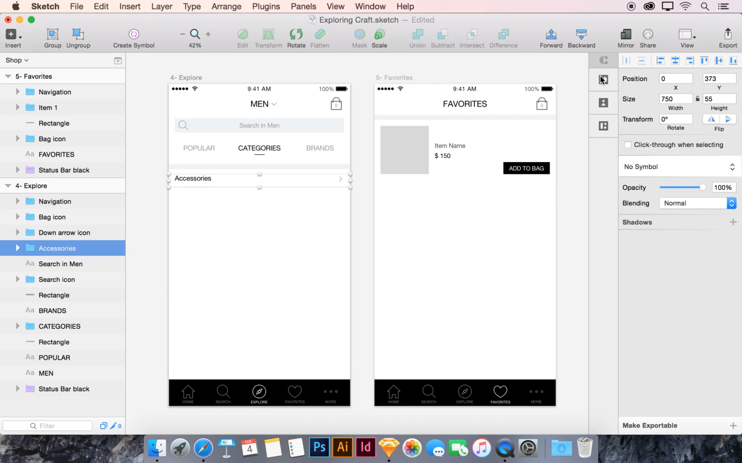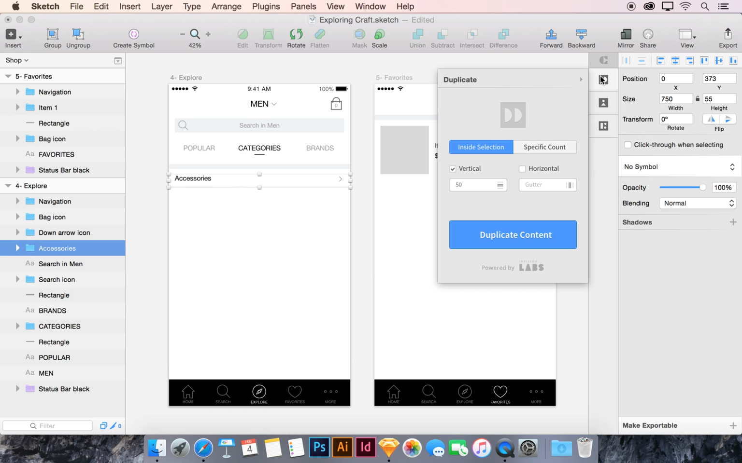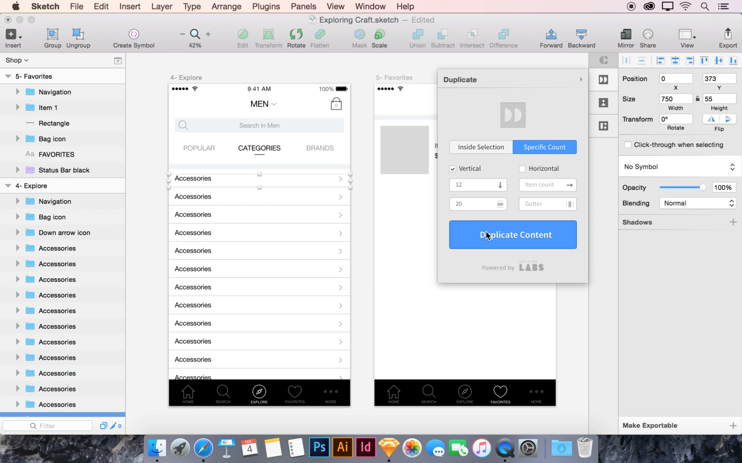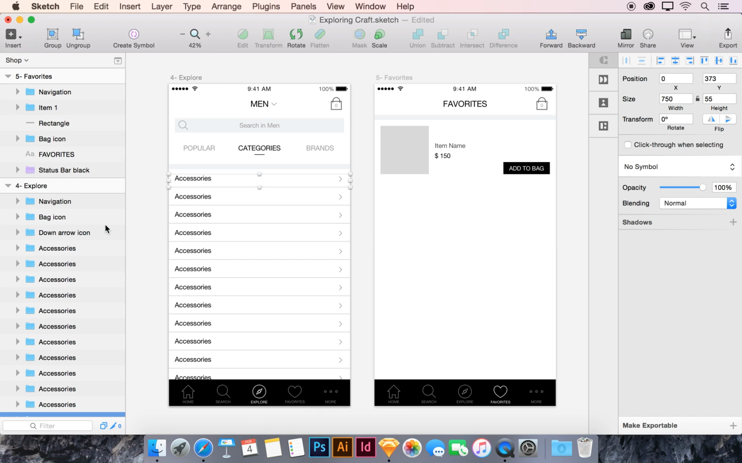I'm going to go over to duplicate. And over here on duplicate, I'm going to choose specific count. And let's say I want 12 of them. I think 12 fits nicely, and we want 20 pixels in between each one. We'll choose duplicate content, and there we go. We've got a bit of a menu going on now, but everything says accessories, which is lame.